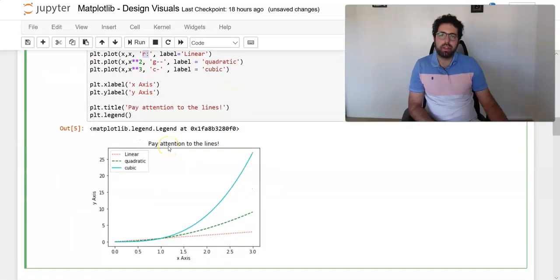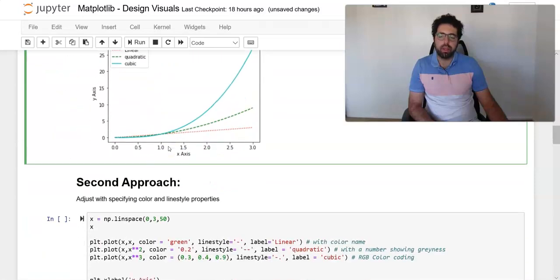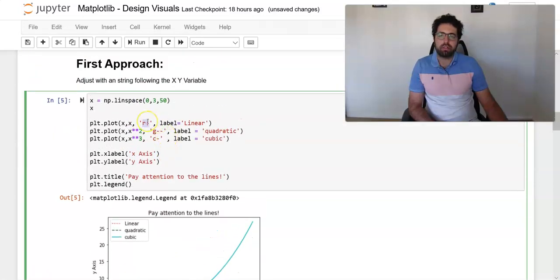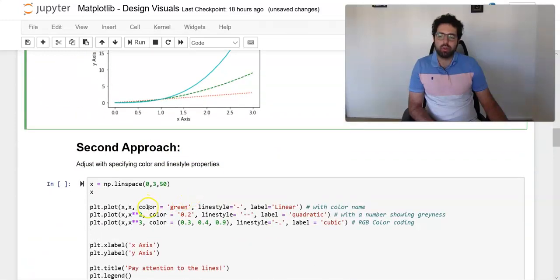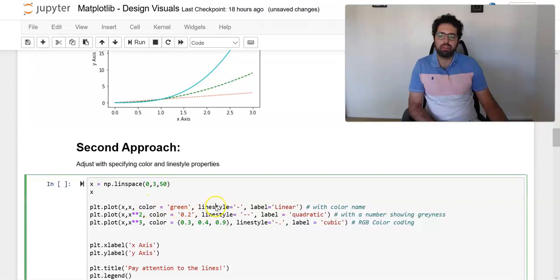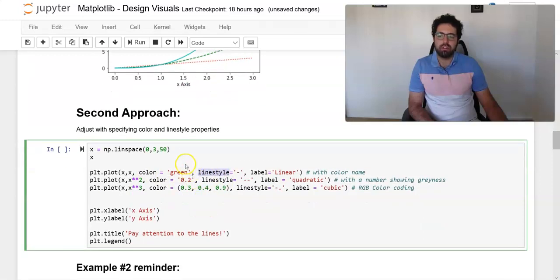We could have done this in a more straightforward way. This is simpler because you don't have to type as much, but this is more straightforward. You specify the color and also you specify the line style. So you say my color I want to be green, and my line style I want to be dash, and that's just going to work the same way.